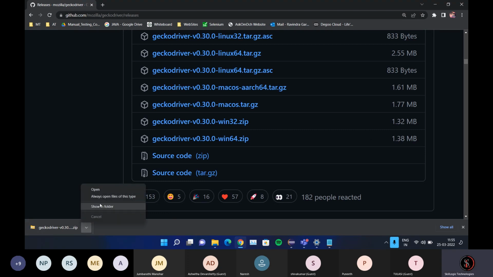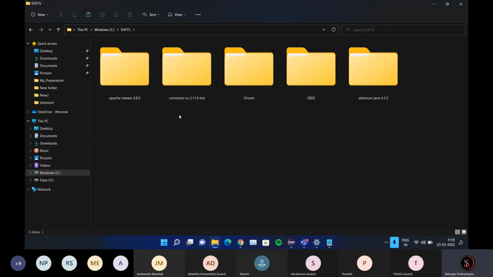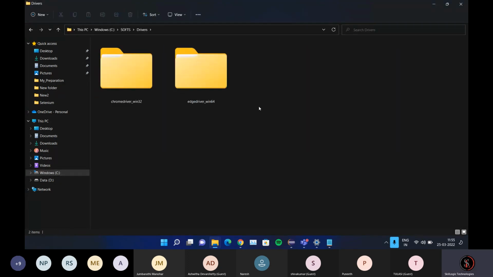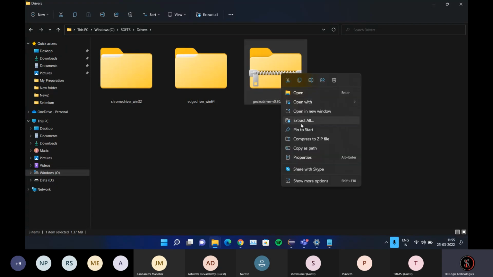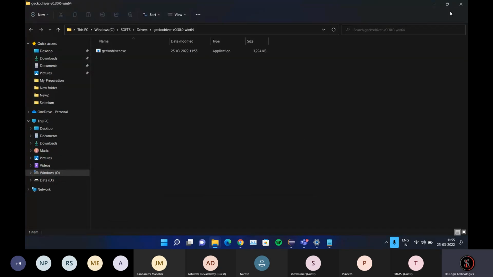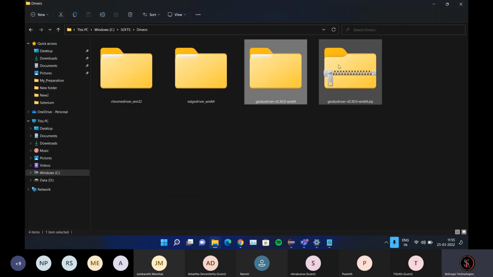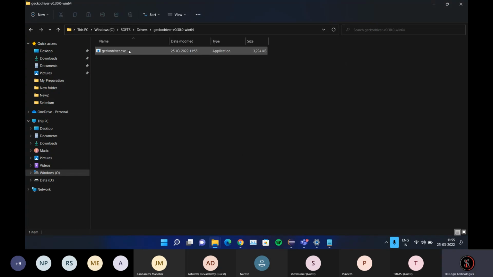I'm going to open the folder. I'm going to copy this and put it in my location, under softs, under drivers. I'm going to keep it here. This is a zip file, so I'm going to extract it to this particular folder. This is not required, so I'm going to delete this. Inside this, I have the corresponding Gecko driver.